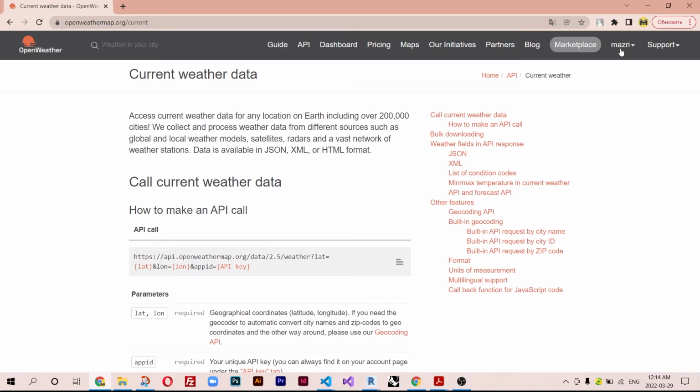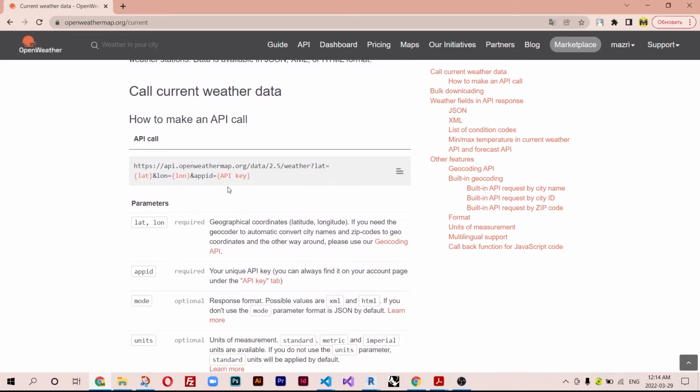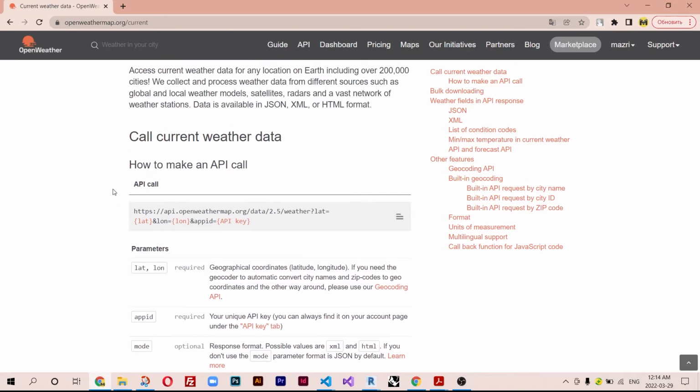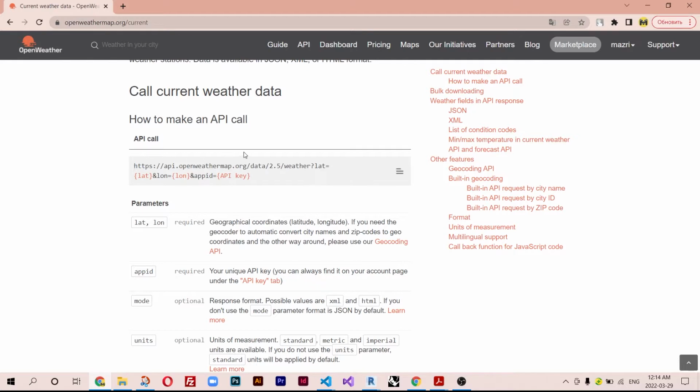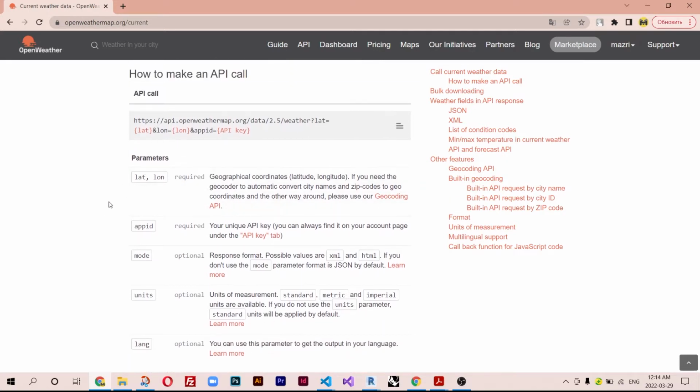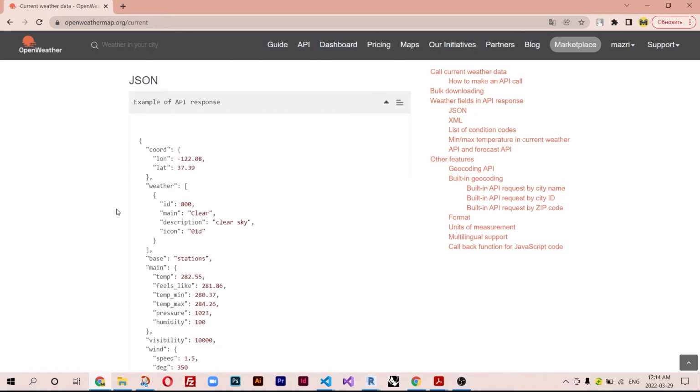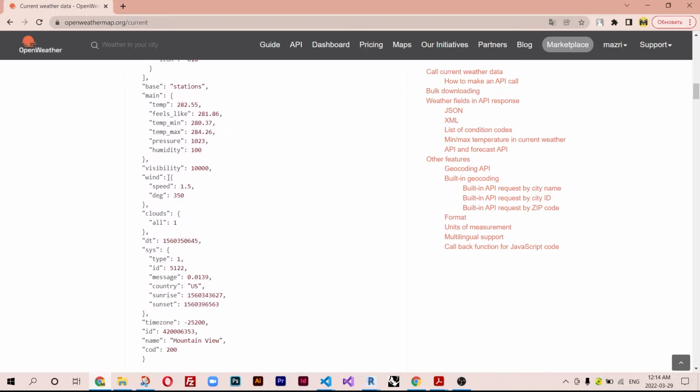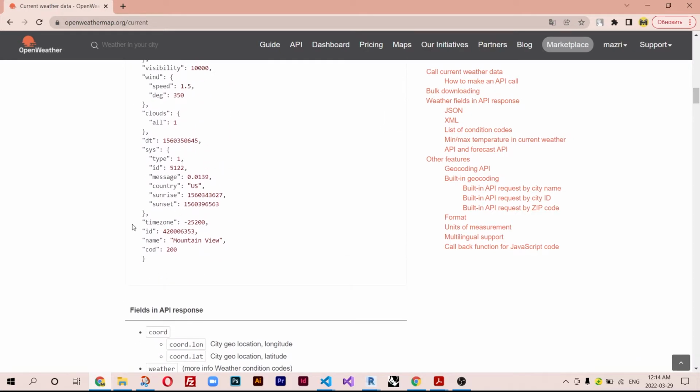You need to sign in in order to get something that we are going to use in here. So in here you can see API call. This URL takes a latitude and a longitude and also an API key. You need to be signed up and then click on this API key. It's going to take you into the page where you can get your API key. These are the parameters, and this is the result that we're going to get. Of course, we're going to get different values.